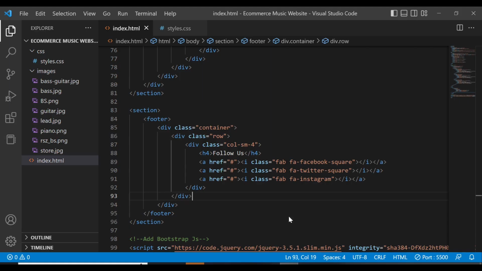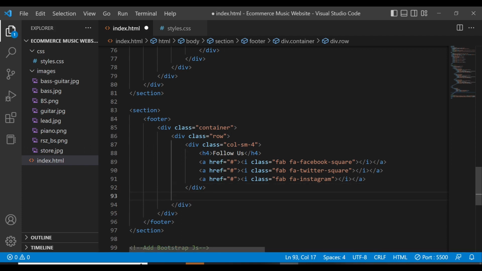So that is what we have. Let me see what else we have before we go on to style. After here, I'm going to have another div. I'm going to have another div class here, and we are still going to give it the same. Remember, the column should be 12 according to the Bootstrap grid system.